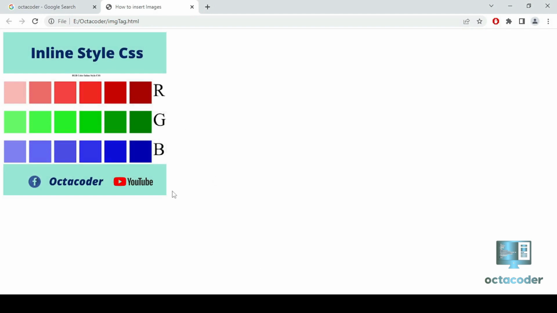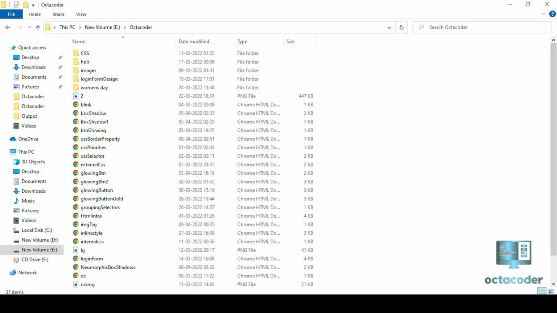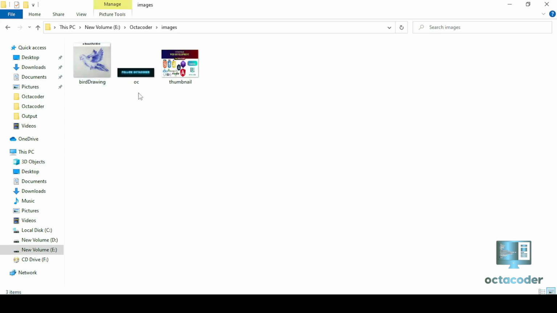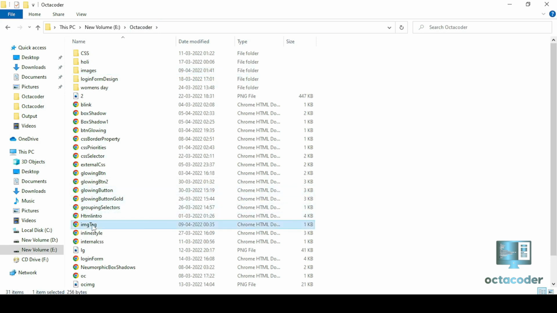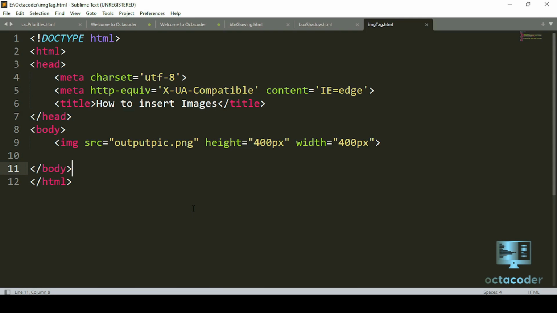The image was in the same folder and the HTML file is also in the same folder, so that's why we got the image here. So now we are going to learn if the image is not here but inside another folder, like we have created an images folder. Inside we have 3 images, so the image is here and our HTML file is here. So how to give the correct path? So now we will learn that.